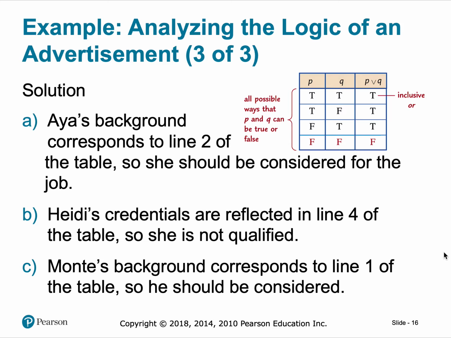So Aya's background corresponds to line 2. The first statement is true for her, but the second statement is not true for her. But she should still be considered for the job, because that means that the inclusive P or Q is going to be true. So this is the difference in this table and the last table. The last table, if any one thing was false, the whole thing was false, and this time if only one thing is false, then the whole piece is true. So think about this like an or statement. I like bananas or candy.